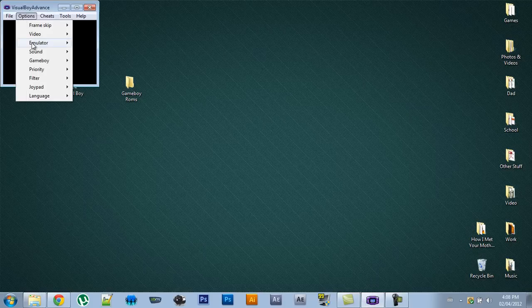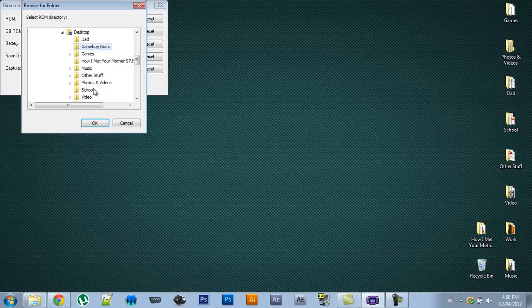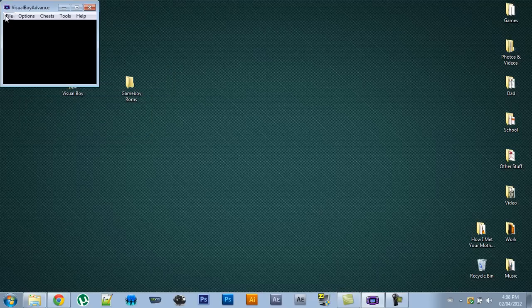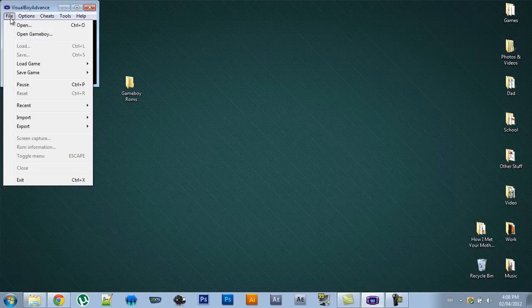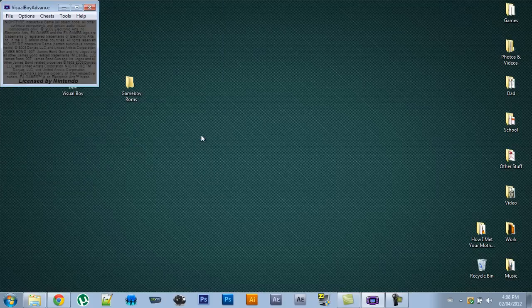So go to Options, Emulator, Directories, and for ROM, go to Browse, and select the folder you just created. And click OK, and then OK. And then to open the file, go to File, Open, and the file should be right there, so click it. And then click Open, and the game should be playing right away.